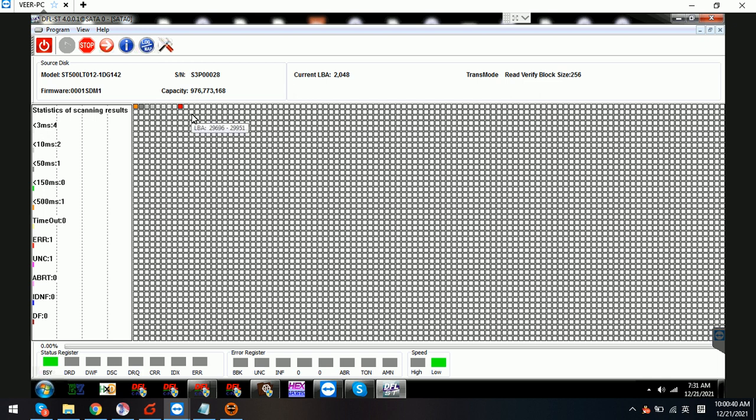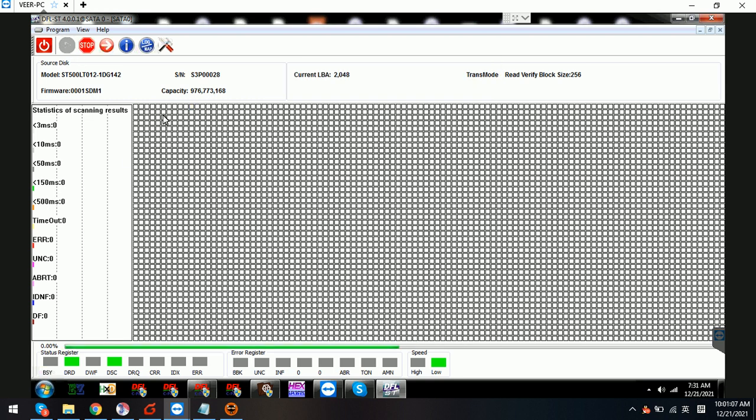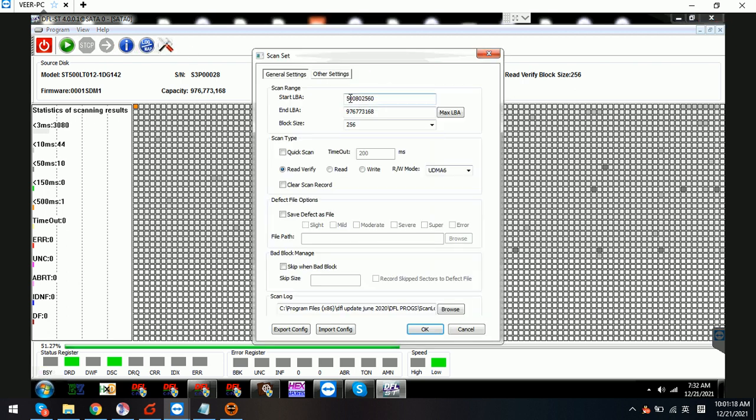So this can be some bad sectors in the front. Let's check the middle part of the LBA of the data area. So we just check the LBA starting address, and here we clear the scan record. Click OK. Now we click start. Now we can see that the middle part of this drive is okay, and let's check the ending part.